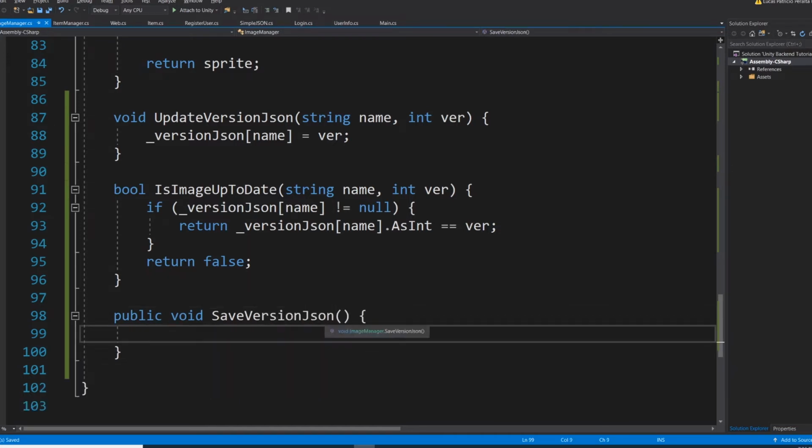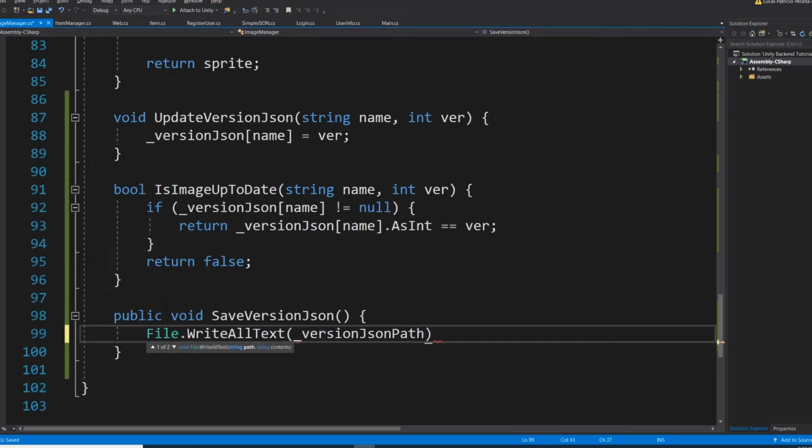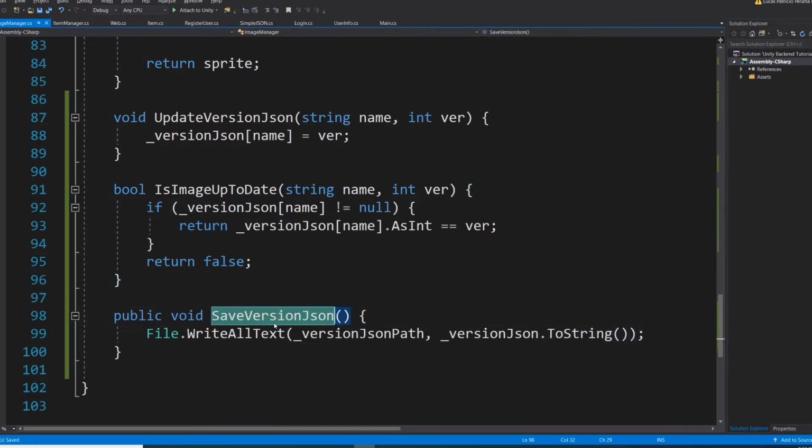And we don't need parameters because we're just saving our current version JSON, which we can do by using file, similarly to how we save images. But this time we're going to do write all text instead of bytes. So write all text, we need a path. We have that path, which is version JSON path, and the contents is simply our version JSON dot toString. There you go. So this is going to save our version JSON.